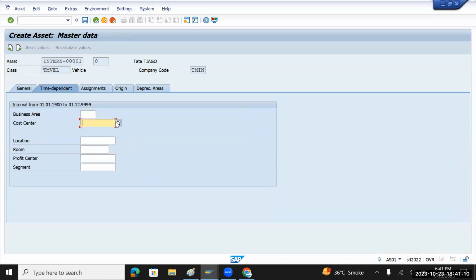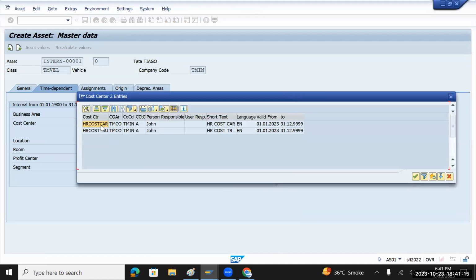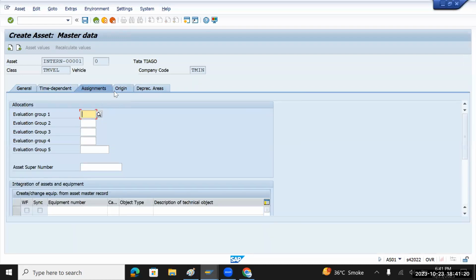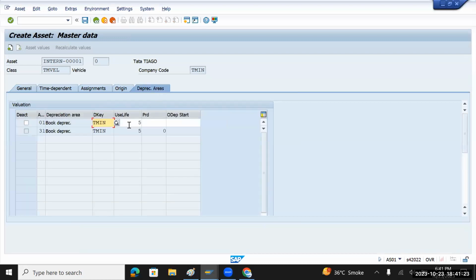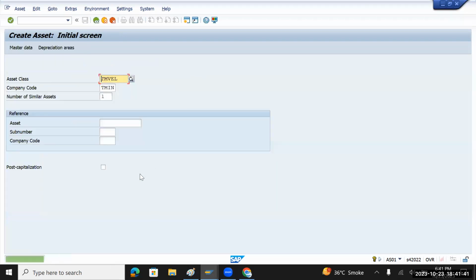Time-dependent data and depreciation. So just give a cost center. I have created only one cost and two cost centers, so I'm just giving a random cost center. Then here we don't need to assign anything in the original data also. For the useful life, like for vehicles, we have used the useful life as 5 years, right? So that is coming up here, and save this one. So the internal number is created. That is fine. So the asset 100 has been created, which we have done the setup.